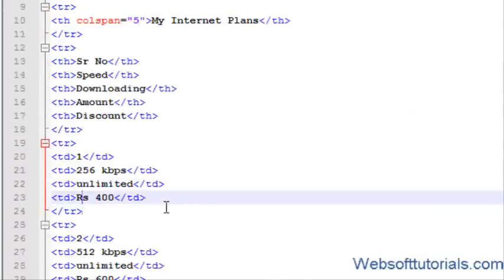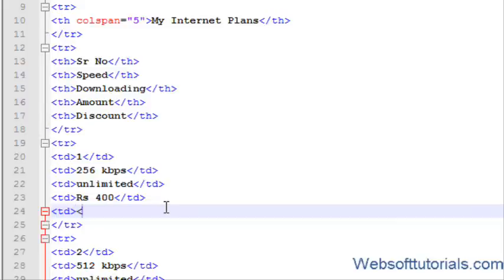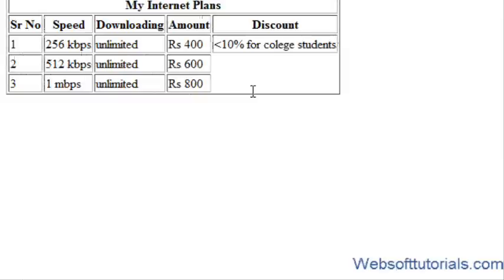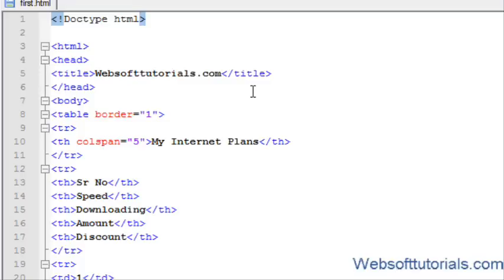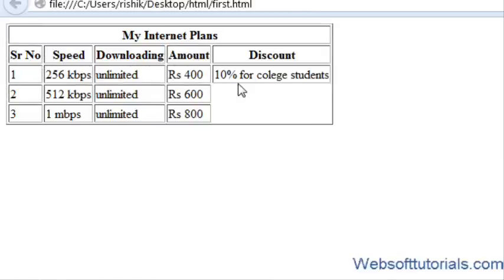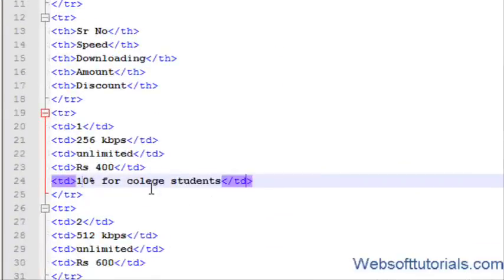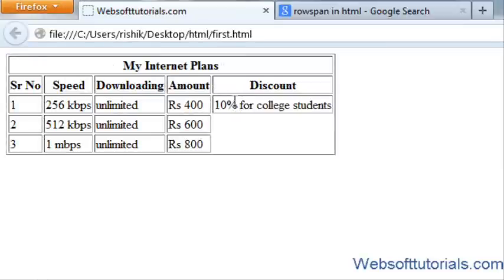Firstly, I will enter the data. I will enter 10% for college students. This was the mistake. I forgot to open the tag, close the tag. So what is showing this? Yes. Now you can see 10% for college students. One more mistake, spelling mistake. Now you can see 10% for college students.